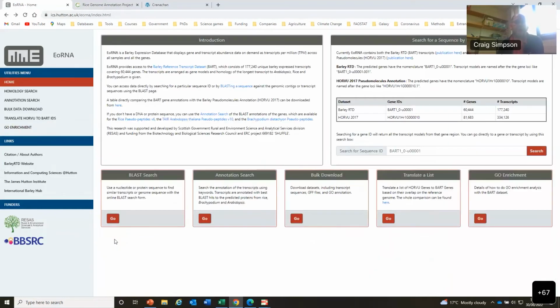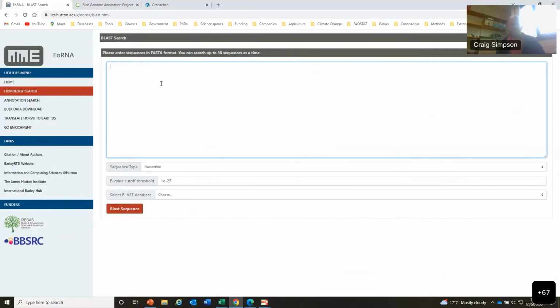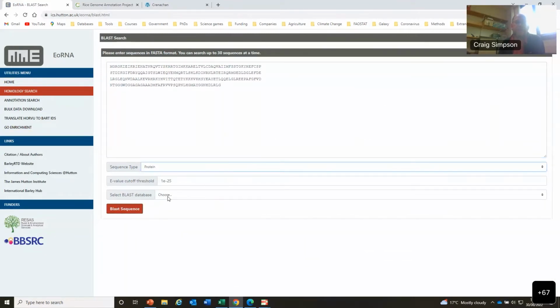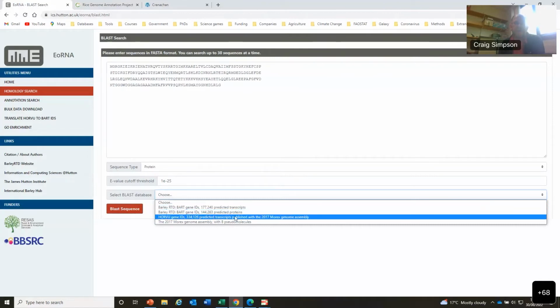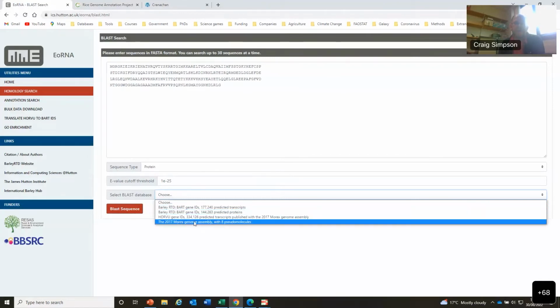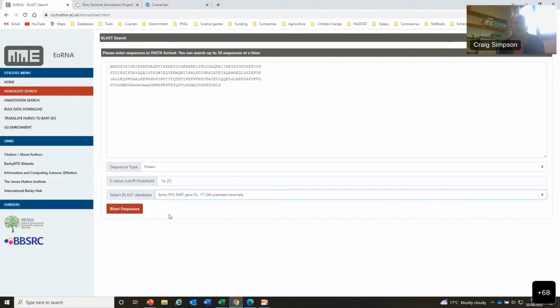Okay, so I'm going to go to BLAST. I'm going to put in my sequence, this MADS16 sequence. I need to select the sequence type, so it's protein. I'm going to take the default here, and then select the BLAST database. You can use the reference transcript data set for BART, which is the one I'm going to use, or you can go via HORVU if that's the one you wanted, or you also have access to the MOREX genome assembly. But I'm just going to go straight to BART.